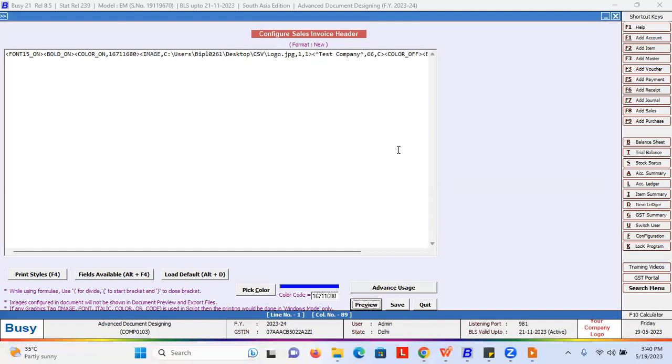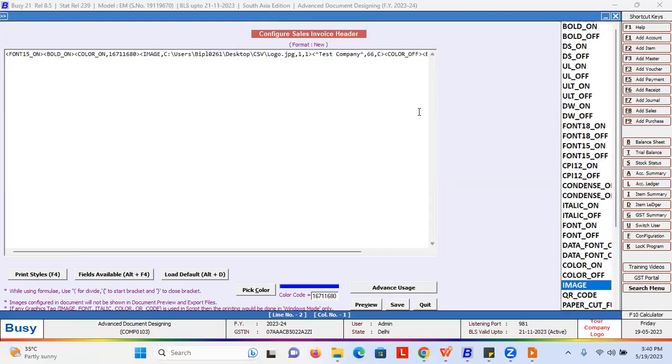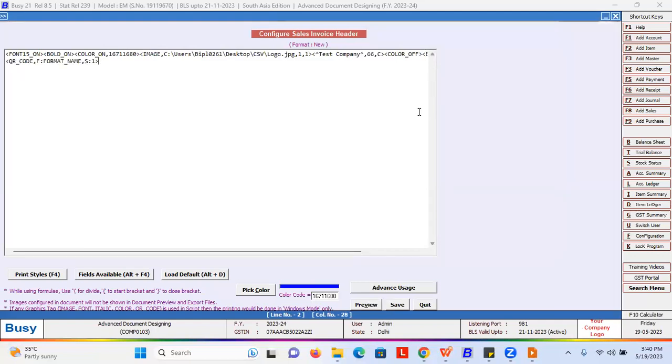Or if you want to add the QR code or something like that, what you have to do is press the F4 button. Then you select the QR code field, QR code print style. For example, if you want to scan the QR code of the company website, there are two types of QR code available: static QR code and dynamic QR code. To scan the QR code of your company website, you have to use the static QR code. The static QR code you have to type over here.